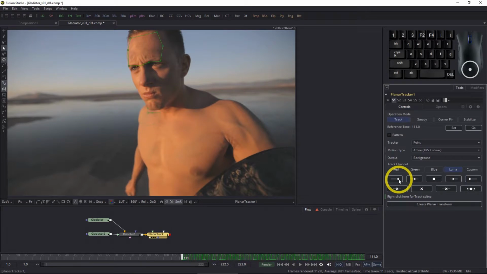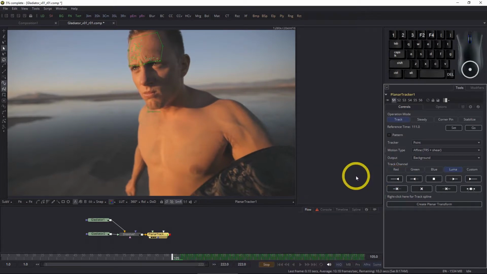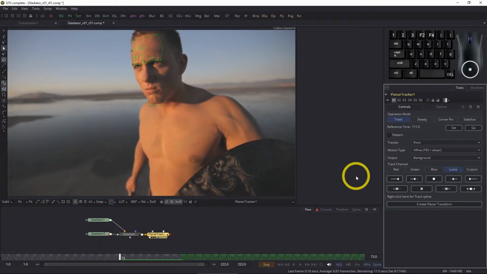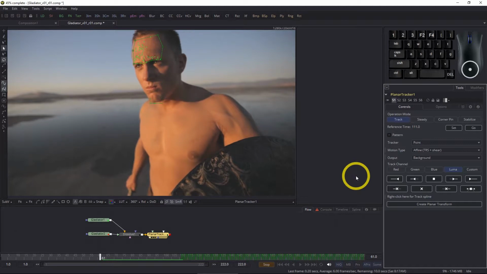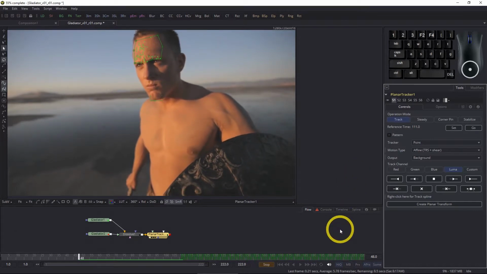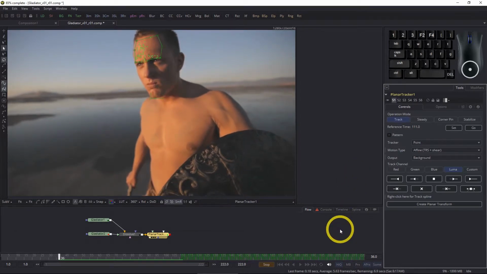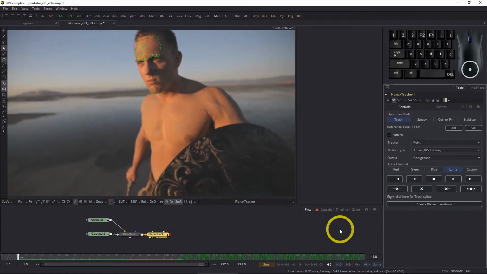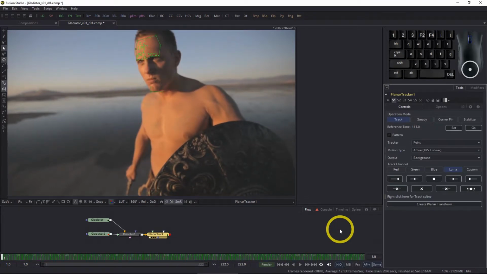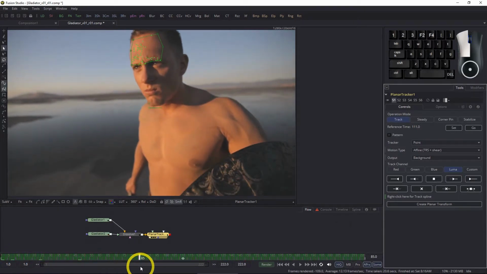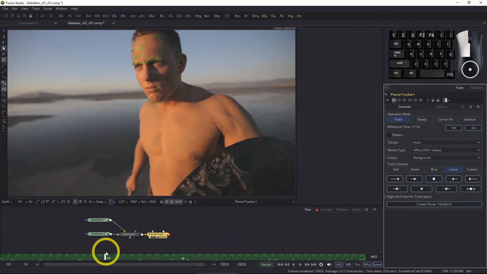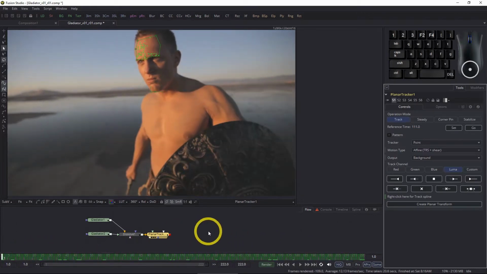So again, come over here. This is track to start. And again, it's doing the same thing, going back to the beginning of the shot. And there we are. Now, that looks pretty good to me. As we scrub through, you can see that it seems to be sticking very nicely indeed.